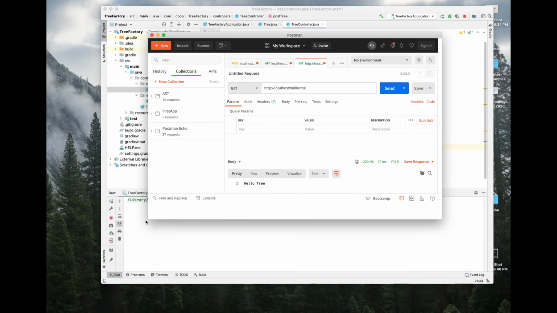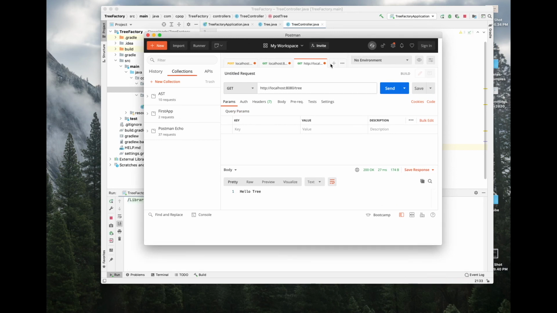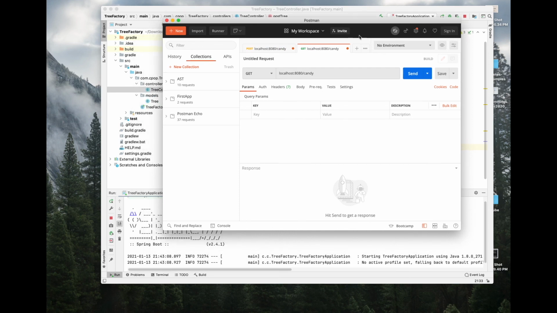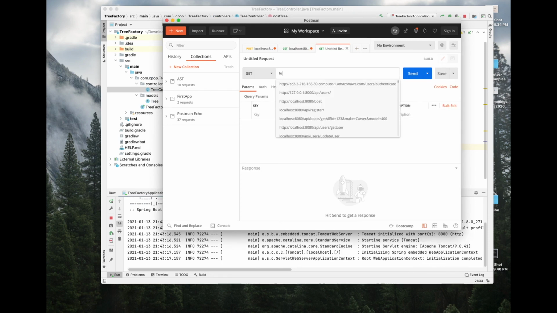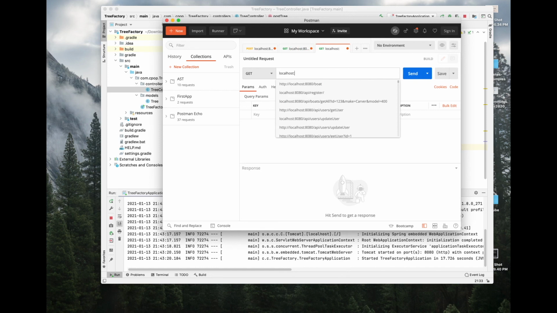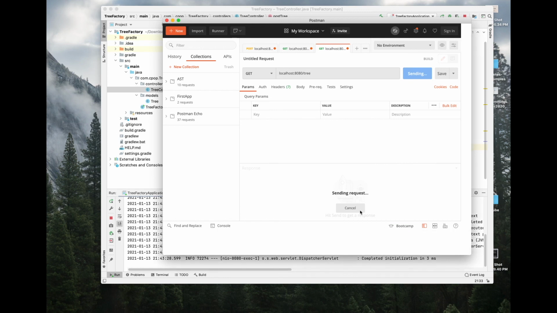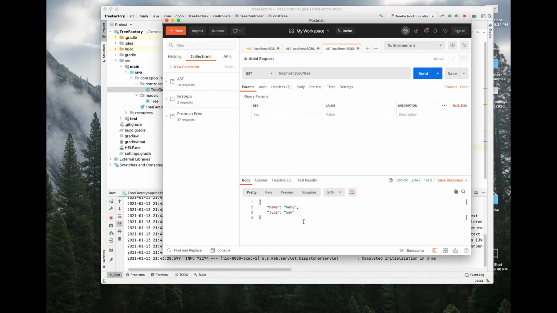This is from earlier, but we'll go ahead and open a new tab. We'll go over to localhost 8080/tree. Hit the get endpoint to make sure everything's working, that it's running. All right, we have Kenny the oak tree.